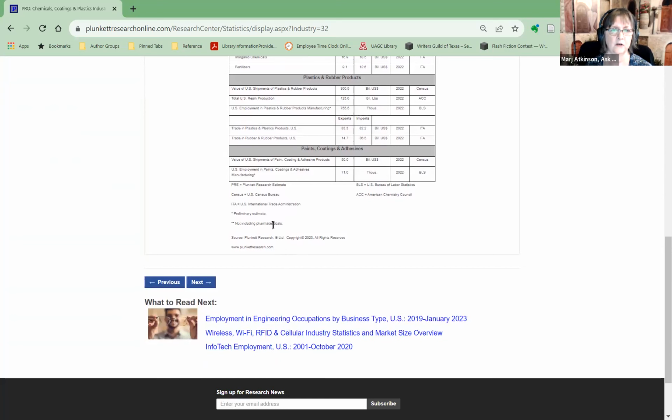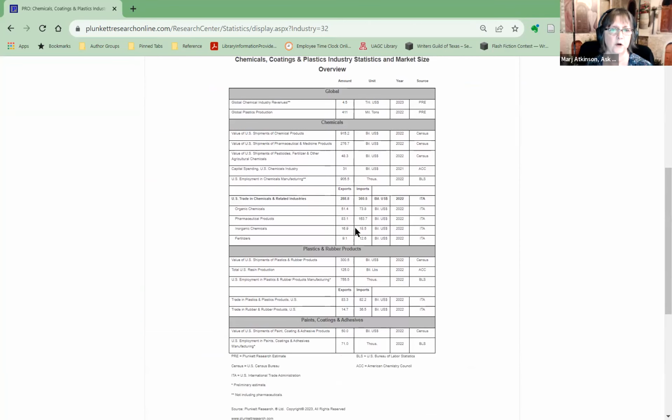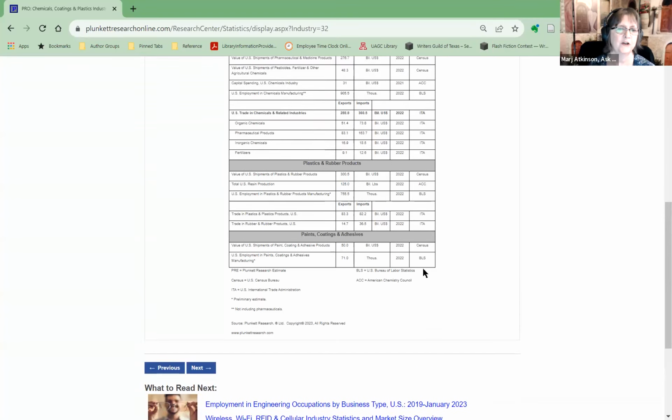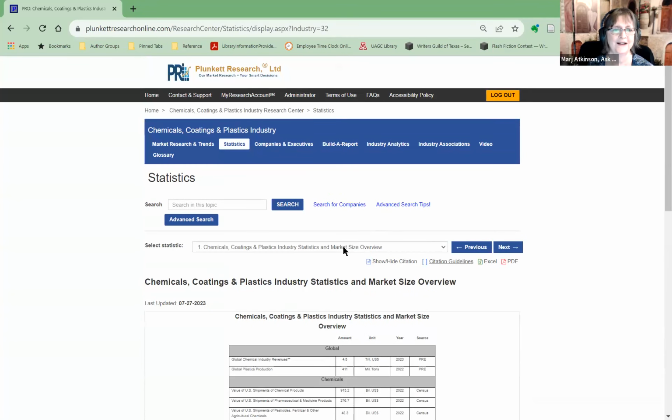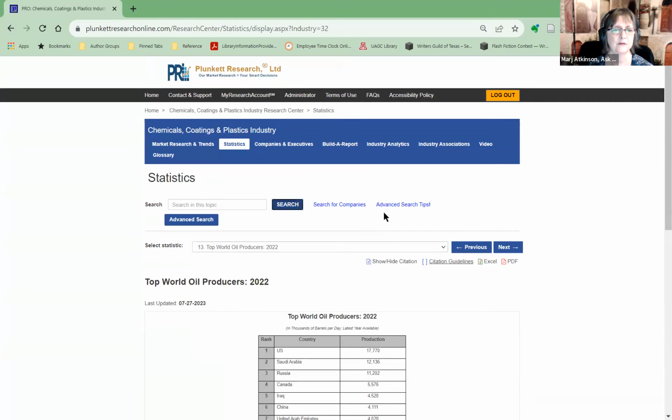And it gives you, not including pharmaceuticals, preliminary. So it gives you a very good definition at the bottom of what all the little symbols and abbreviations mean. Once again, what to read next. You could go off on more rabbit trails there. We won't do that right this very second. Let's see, top oil producers.